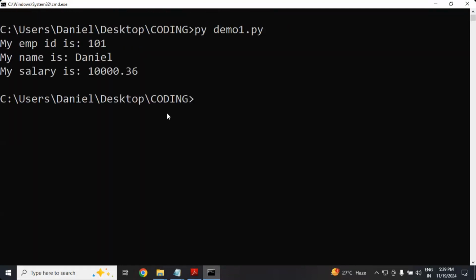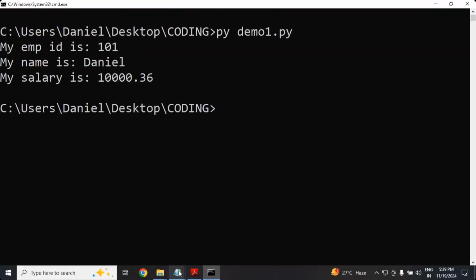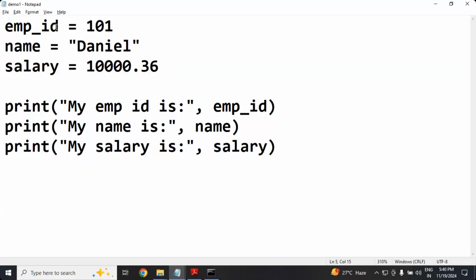Good, Daniel. Now it's the right time. I wanted to check the data type. Can you tell me? We can check the data type by using one predefined function. The function name is called type. Now let me show you how to check.